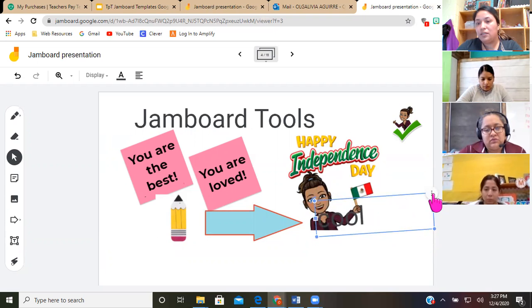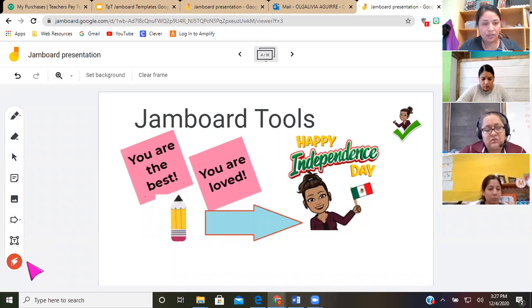And of course, if you decide that you don't want to utilize it, you could just go ahead and delete it. Okay, and this tool right here is called the laser tool. Okay, so the laser tool, you go ahead and press on it, and the laser tool is pretty cool.